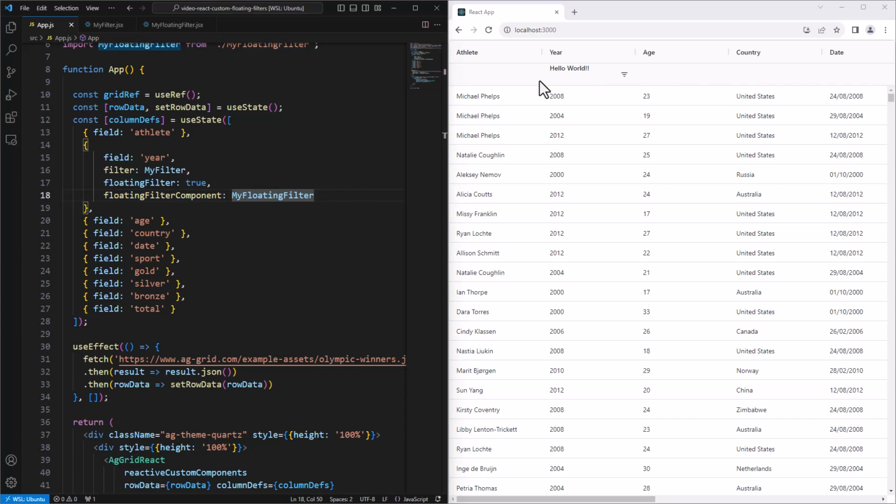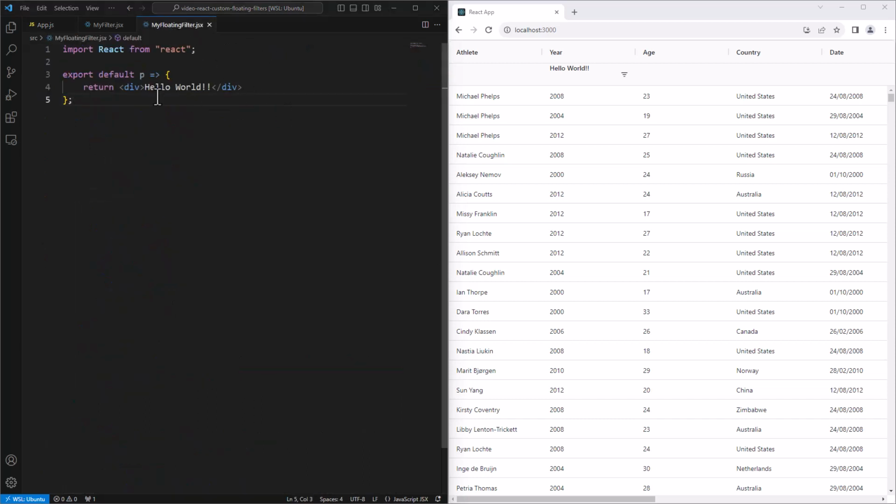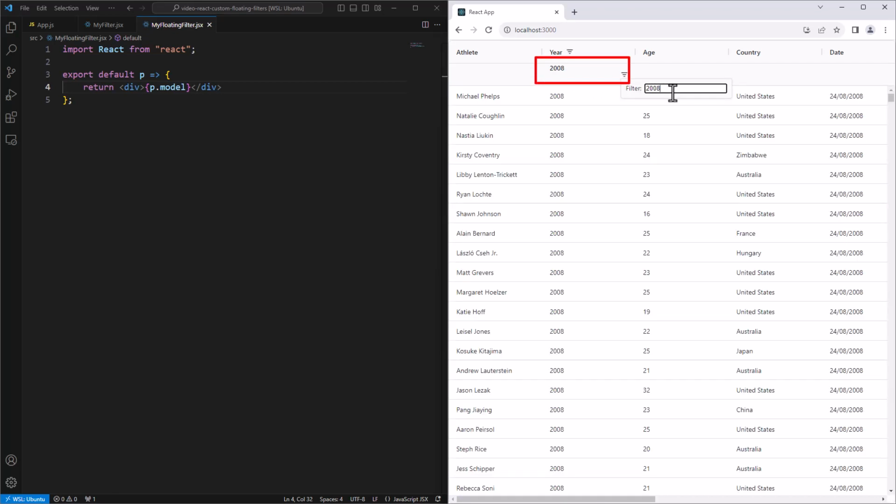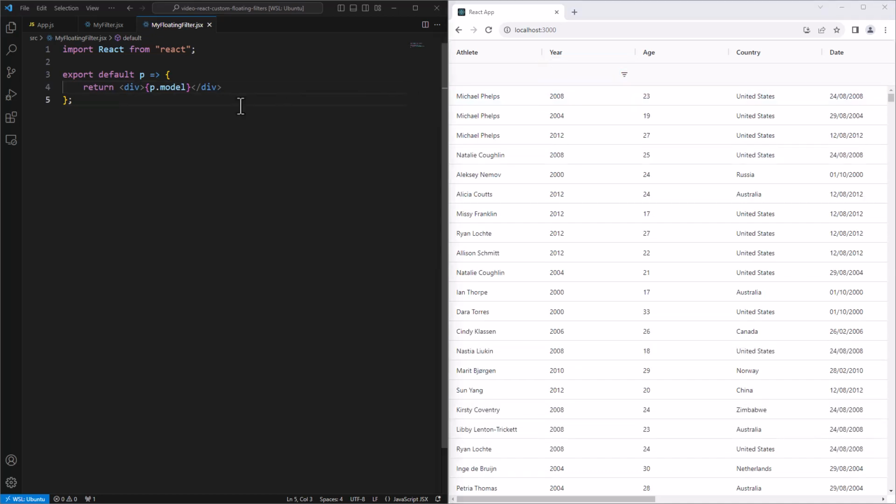It's a useless floating filter, so let's put some logic into it to make it more useful. The first change I'll make is displaying the model rather than just hello world. The model we get from the React props, just like the normal filter component. And then on the right-hand side, if I do a refresh, we'll see that the floating filter now shows what the filter is set to. That is cool. The floating filter right now is showing what the filter value is.